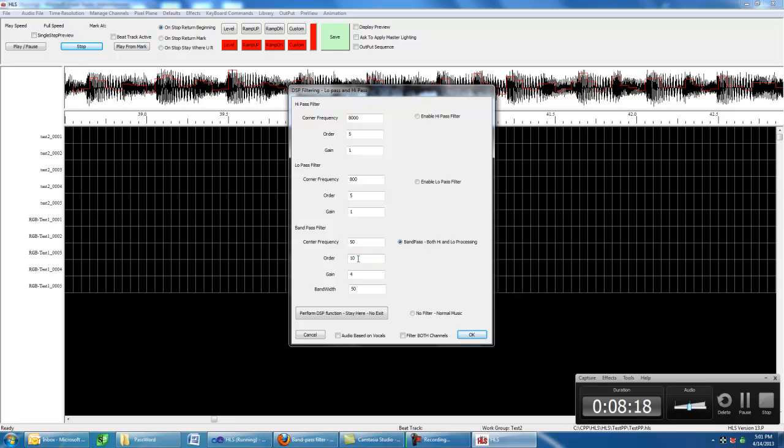Now, order. If you looked at the slope of the skirt on a bandpass filter in general, it is 3 dB per octave. That would be an order of 1. An order of 2 would be 6 dB per octave, etc. The highest order I allow you in these DSP filters is 10. So you're looking at 30 dB per octave, which is a very, very tight, high roll-off bandpass filter.